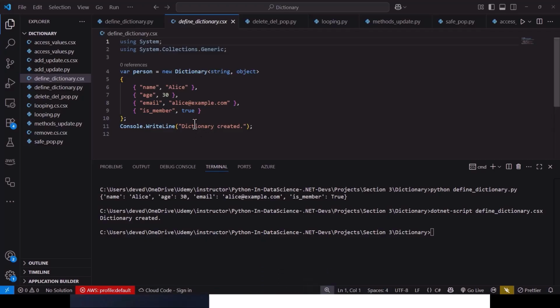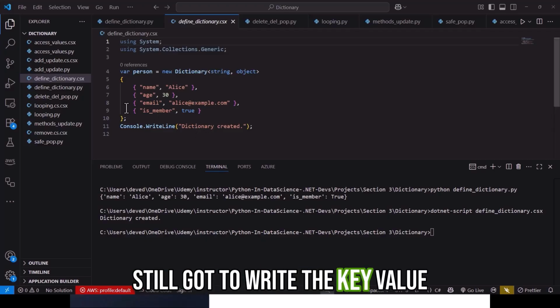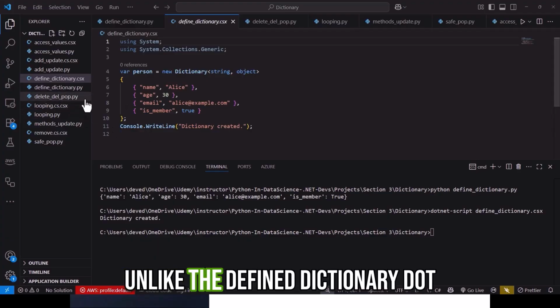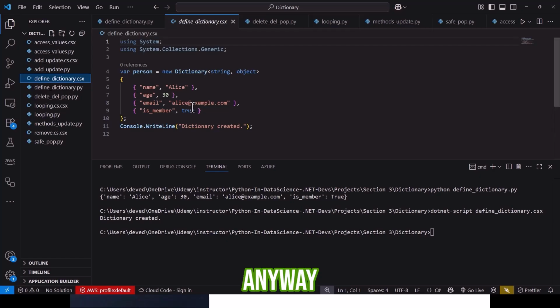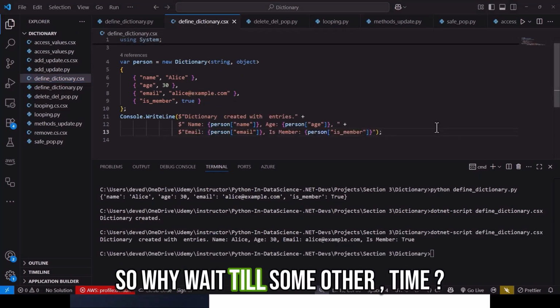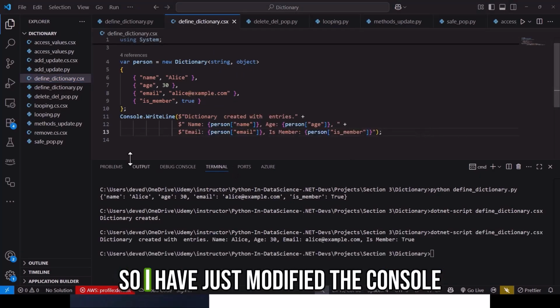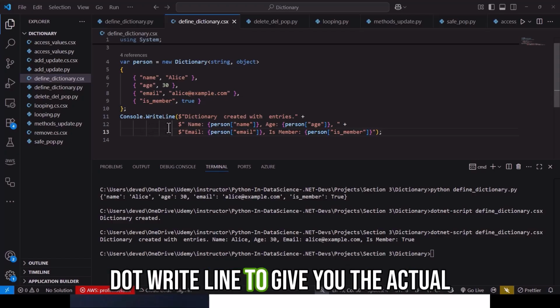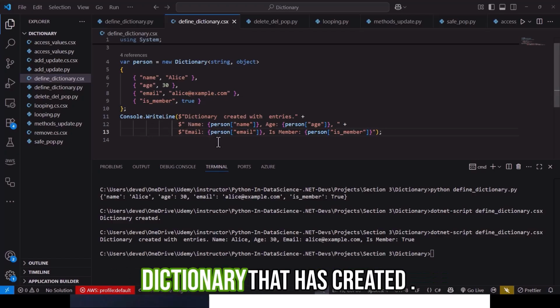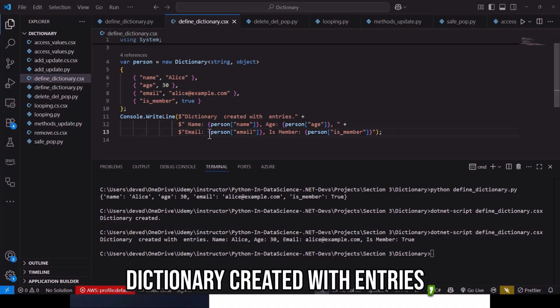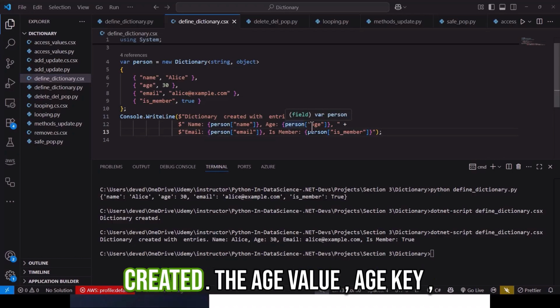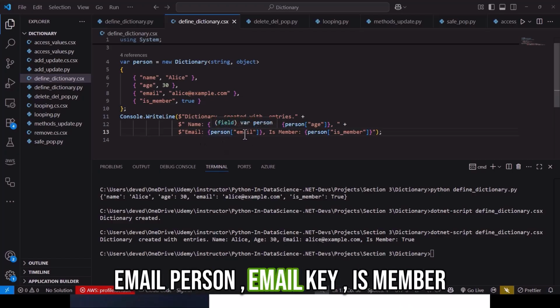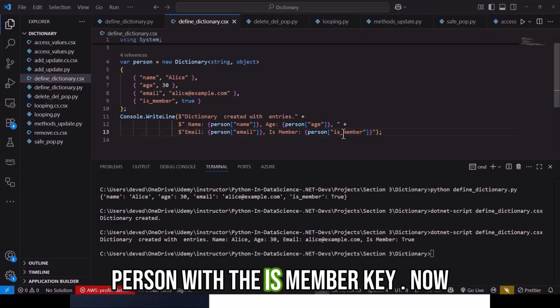In this Console.WriteLine, I'm just writing dictionary created, so I haven't yet written the key values, unlike define dictionary.py, which will come later anyway. So why wait? I have just modified the Console.WriteLine to give you the actual dictionary that was created. Dictionary created with entries: name, person name; age, person age; email, person email; is member, person with the is member key.